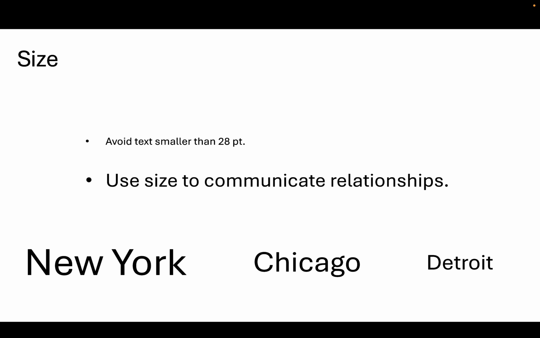Now we could think about the difference in size a couple different ways. One, New York is the largest in terms of population of these 3 cities, so it makes some sense that it's bigger than Chicago and Detroit. So that's maybe the first thing that comes to mind. You might also ask yourself, well, which of these 3 cities is the biggest geographically? I actually don't know the answer to that question, but if you were to look at this line, you might think that New York is the largest of the 3 geographically.